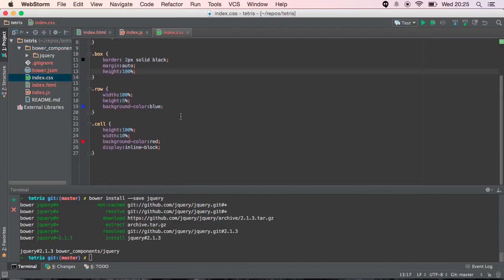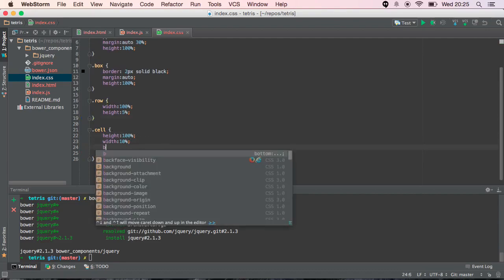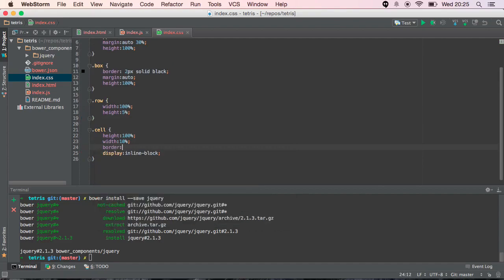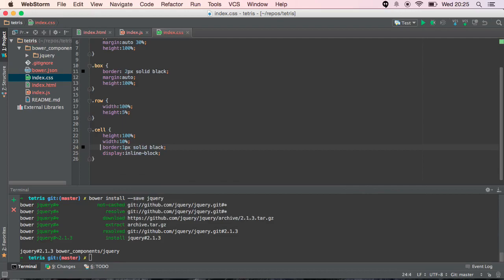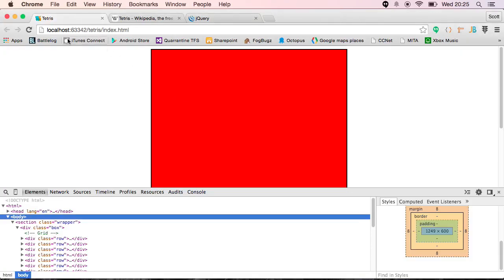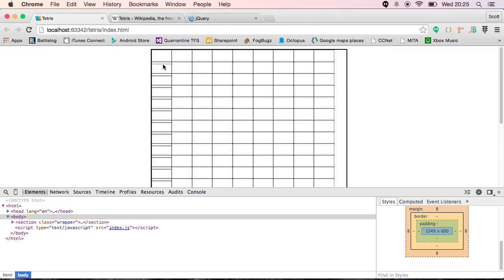Actually, let's change some of this stuff. We don't need the background colors because we now know that they're in the right place. And our cells, let's give them a border of 1 pixel, solid, black. Actually, let's try dotted. Let's see what a dotted border looks like. Flip back over. Okay, so still a little bit of issues here.